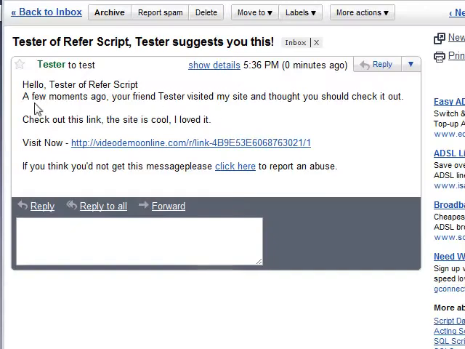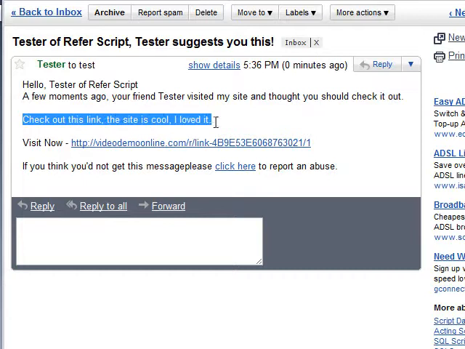And as you can see here, it says, hello tester of Referer Script. A few moments ago your friend Tester visited my site and thought you should check it out. And check out this link, the site is cool, I loved it. So that's the message that the person put in. And it says then visit now, and if they click the box, this script will log it.